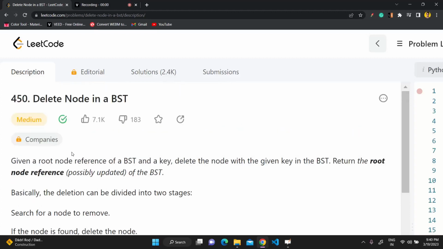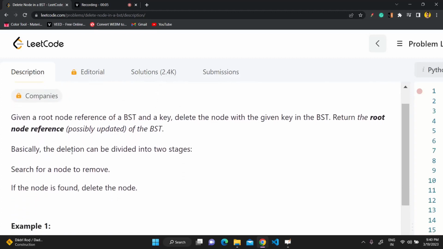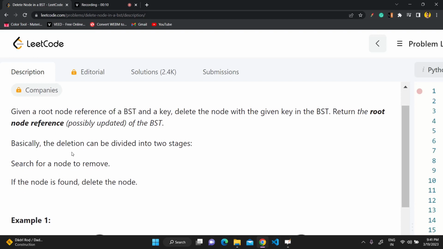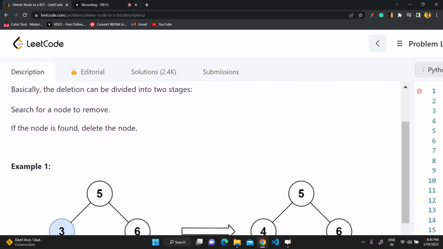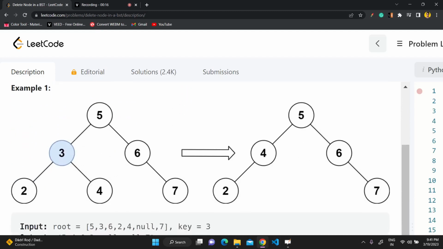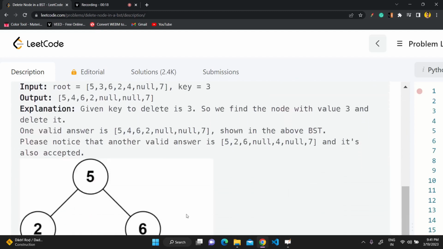Hey everyone, in today's video we're going to be solving the problem delete node in a BST. So the question says given a root node reference of a BST and a key, delete the node with the given key in the BST and return the root node reference of the BST. Basically, deletion can be divided into two stages: search for a node to remove, and if the node is found, delete the node. Cool. So this is what the question is, guys.